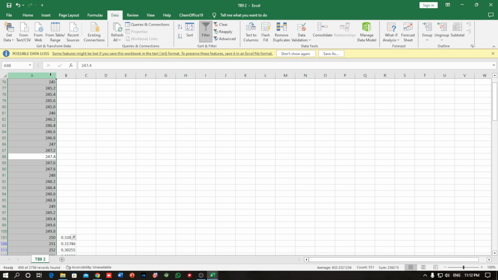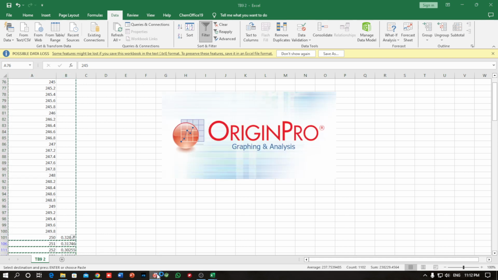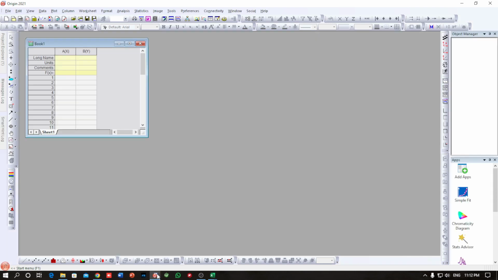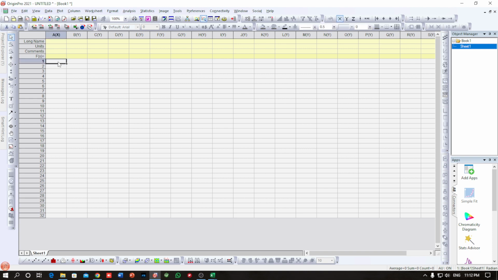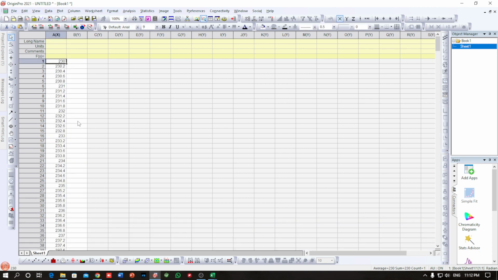Now we have to select these two columns and copy this data by pressing Ctrl C, then paste it into the Origin file. As we know, we have to increase the column value by pressing Ctrl D. I am increasing it up to 20 and pressing here.